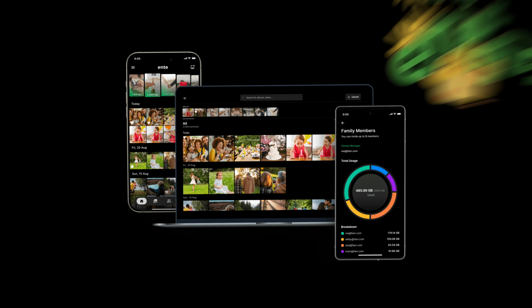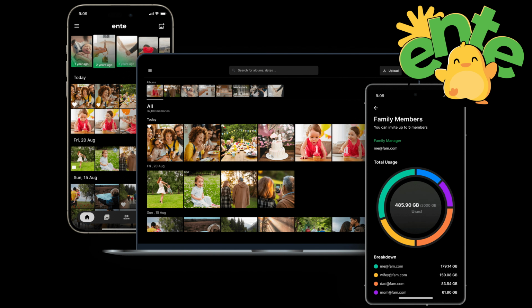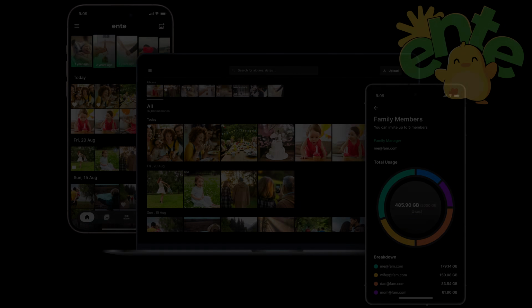In this video, we're going to be setting up our own private end-to-end encrypted photo storage solution that works both on the desktop and mobile. And before you ask, hey, is this Photoprism or is this Immich? No, it's not. Both those are great, but today we're talking about Ente. And the bit that makes Ente special is what I've just said.